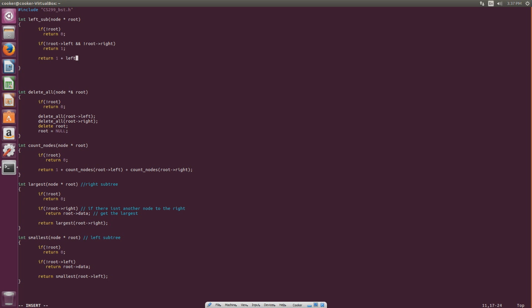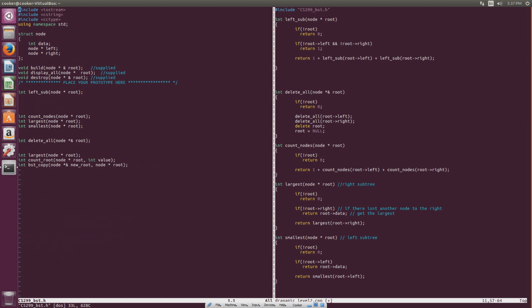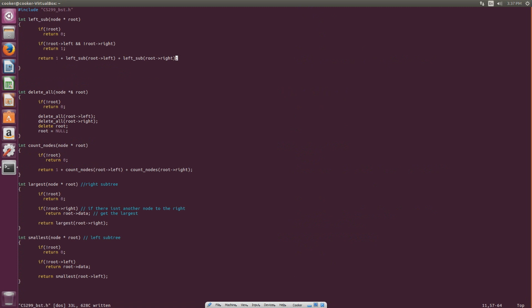So if we did leftSub, which is our function name, and then root arrow left, go to the left first, plus leftSub root arrow right. And then just to let you guys know, I'm still working with the same setup as last time. I just have a struct that's a node, and then after that I just have normal functions in the whole entire space. So going on, as you guys can see, this is pretty much the same function. We have nothing new here, just the same function.